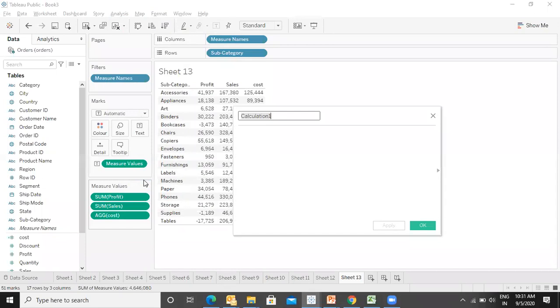Let's take cat, CAT, right? I want the category in short. So I'm using the first two characters of the category. I am taking it as cat.